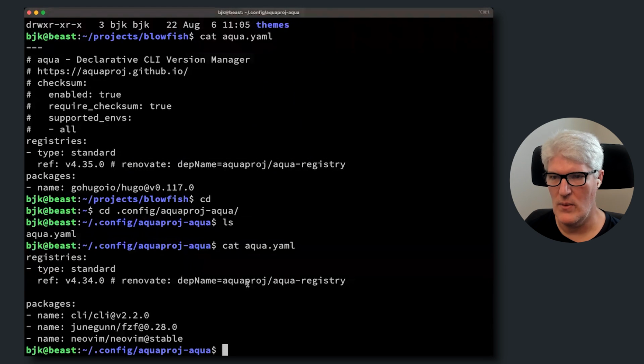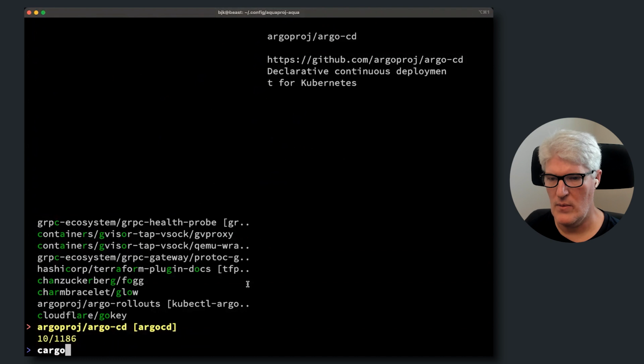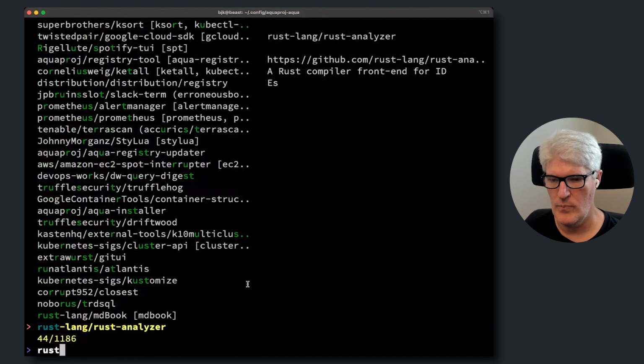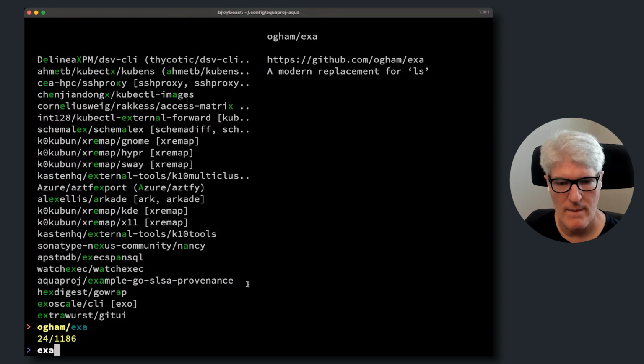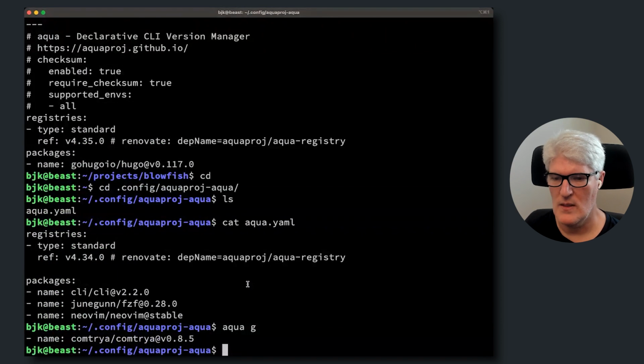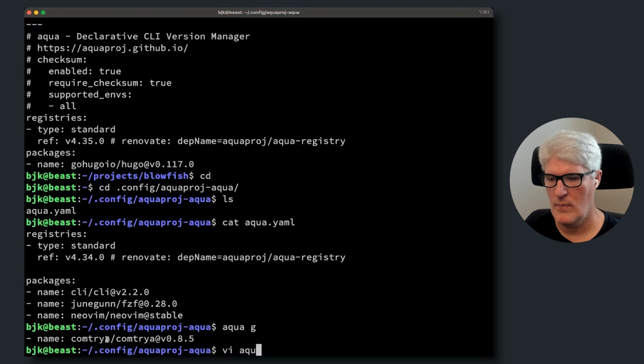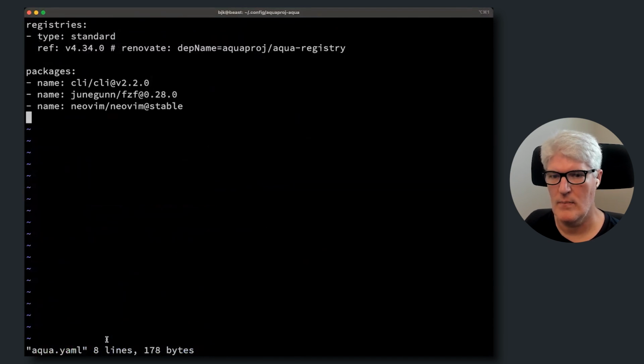Let's say I wanted to search for cargo. So I could just do aqua g, and there is no cargo in here. How about Rust Analyzer? So I could add the Rust Analyzer if I wanted, probably because Rust itself is such a large install. Is Comtria there? Let's see. Yes, it is. So Comtria, we can add it.